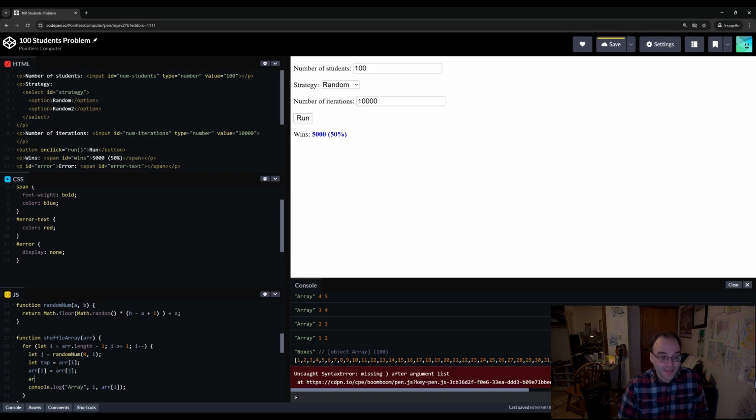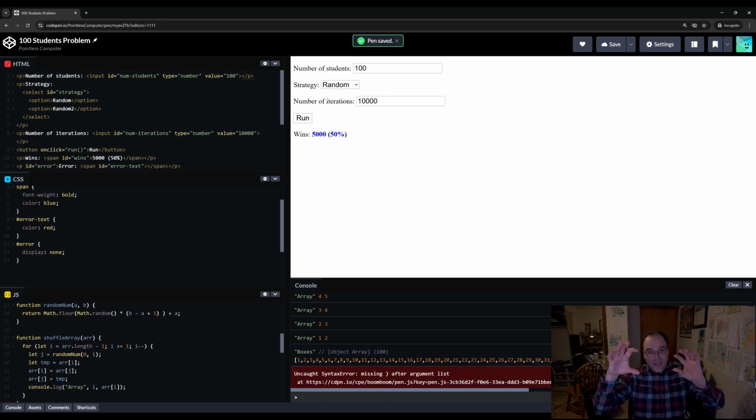And then let's assign array J equal to temp. This is a 3-way swap. This is very much the same way that you might actually swap two real things in real life.